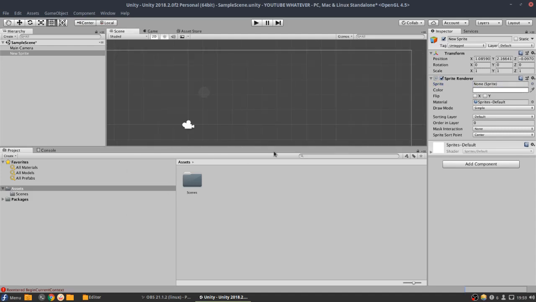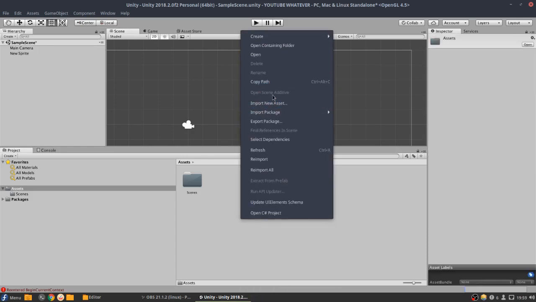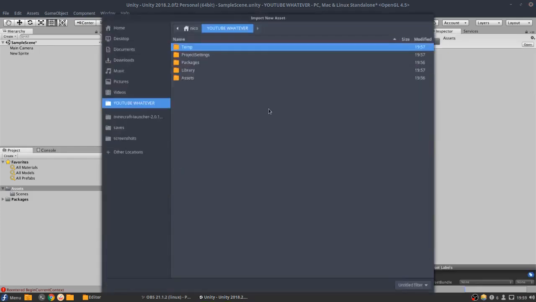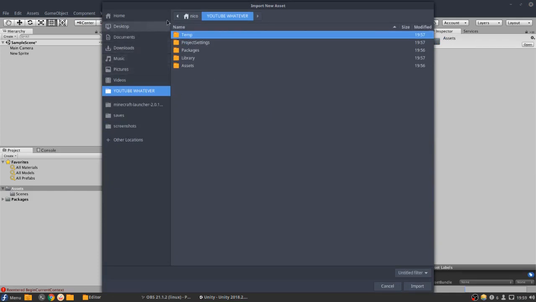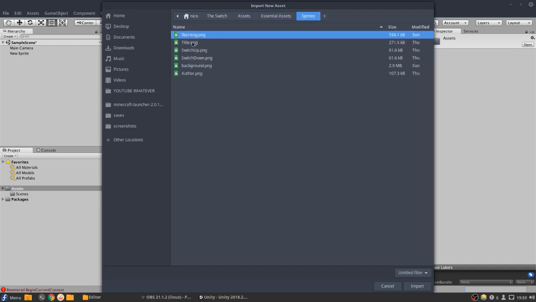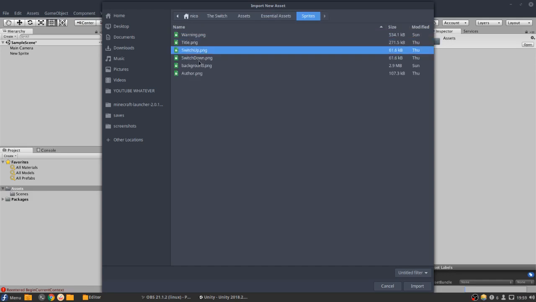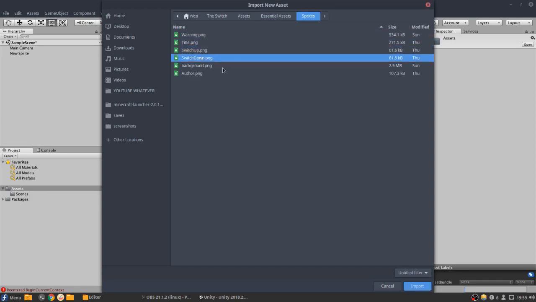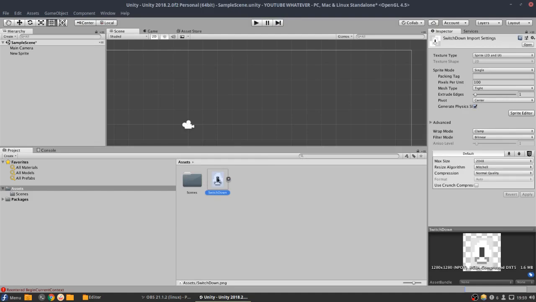So how do we import sprites and textures from outside? It's pretty simple, we just go here and do import new asset. As you can see here, we will be able to import whatever we want. I was doing a horror game, if you follow me. So we're gonna go in the horror game folder, and I think it was essential assets, and we're gonna take, I don't know, the switch down. This is just a test, so I don't know what I'm doing. So as you can see now, we have our first texture.